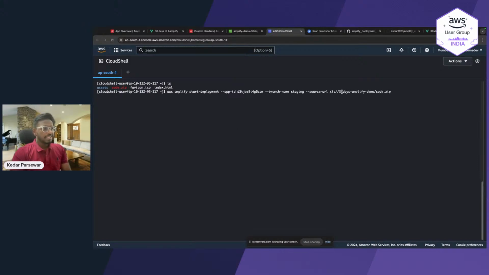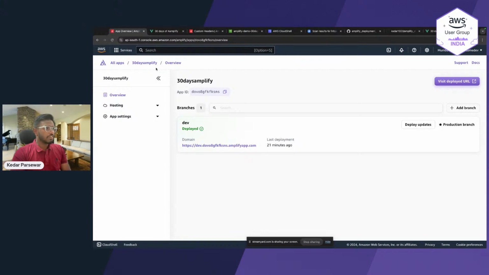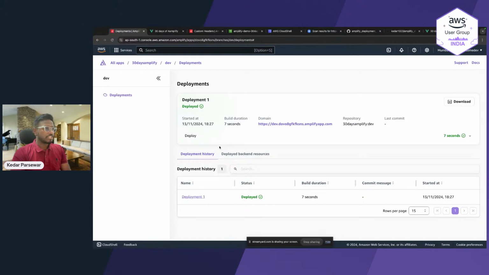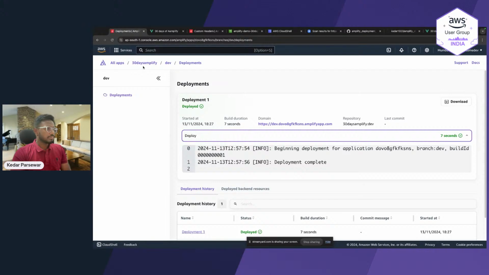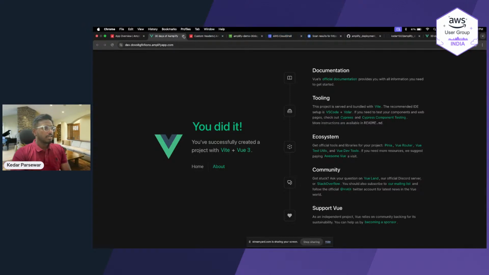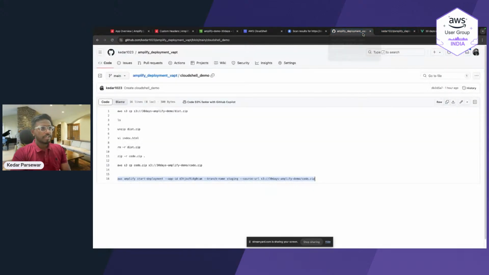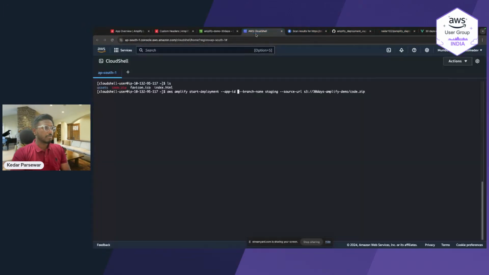So what you will have to change here is the application ID and branch name. We should focus on the application ID and the branch name. The application ID is nothing but this: whenever you create an application, it generates an application ID which can be used. Okay. 30 days of Amplify, I'll just copy. Currently, if you see here, the title is 30 days of Amplify, but we have changed it to we are back with 30 days of Amplify.